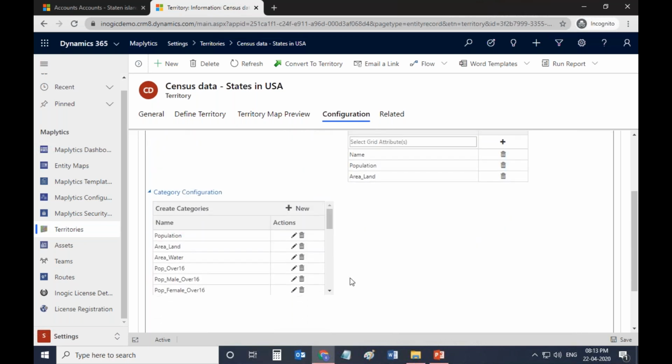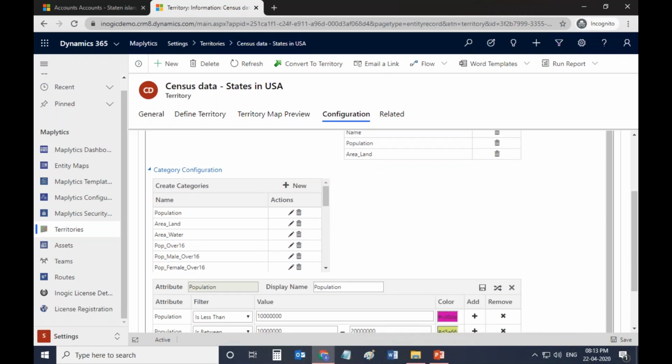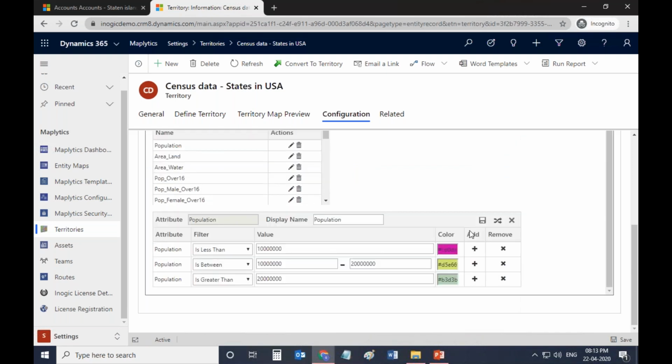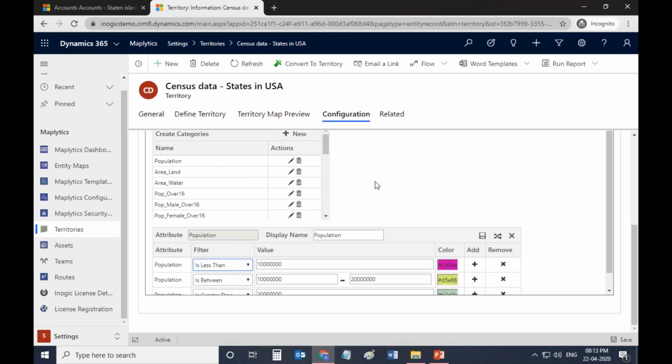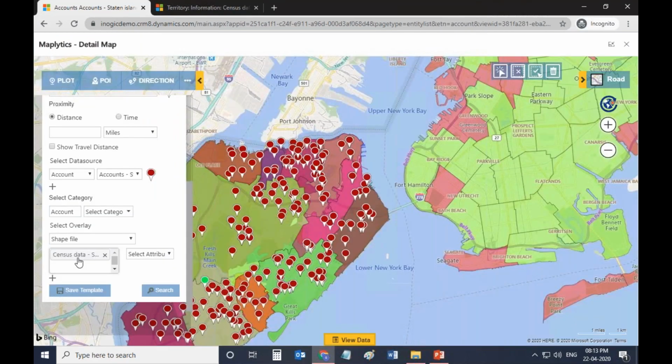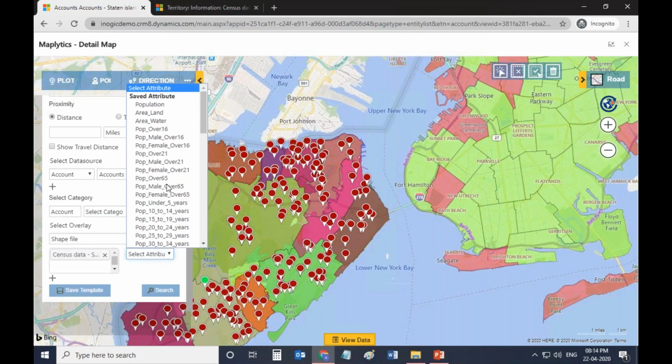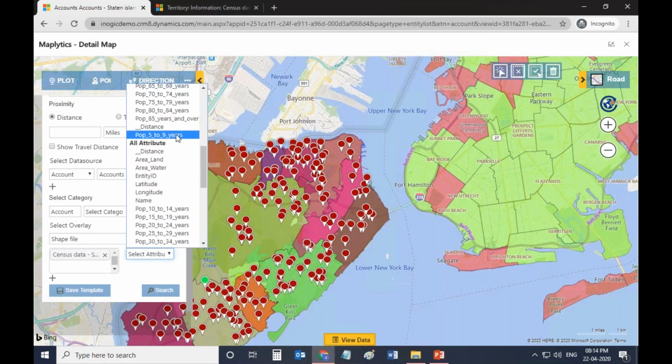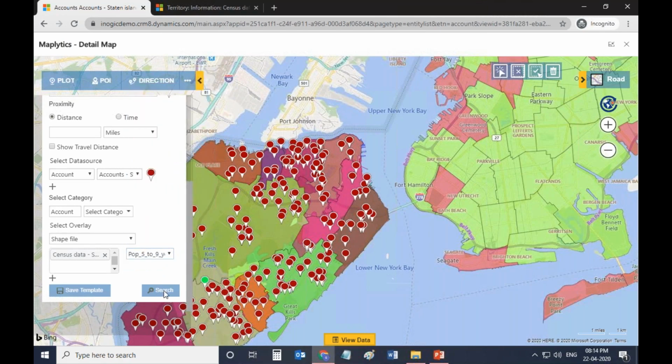You can further categorize it as well. You can see we already have provided some of the categories. However, you have the option of editing as well. You can click on the plus and pencil icon and you can change the colors, change the categories, and change the filter values as well, right? So this is how you can configure your data within the census file that we have provided. Let's go to the map and then select the census data over here. I've selected the census data for states in USA, and I can select any of these categories that I have created. So here I can click on search.